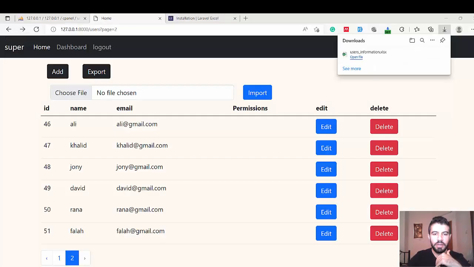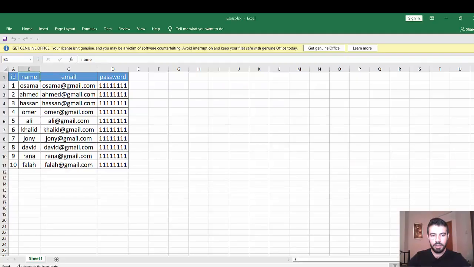If you add other data in the database, also it will work, and you can export it again. You can import, but of course you cannot import the same data here because the email is unique, so you should change it and just export it.